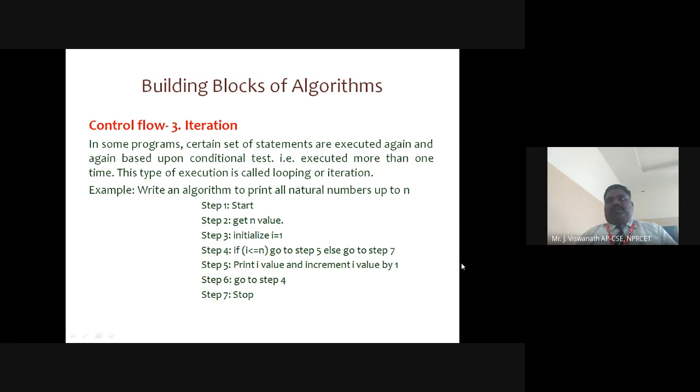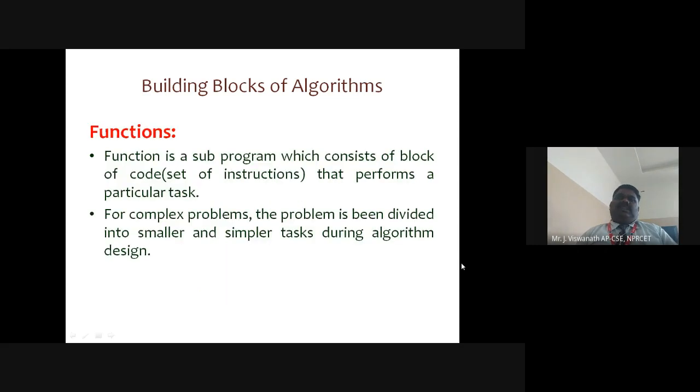Once it is met, we stop the loop, display the output, and after displaying the output, we stop the algorithm. So this is the perfect example for iteration. I hope you all understood this. Next we will see functions.